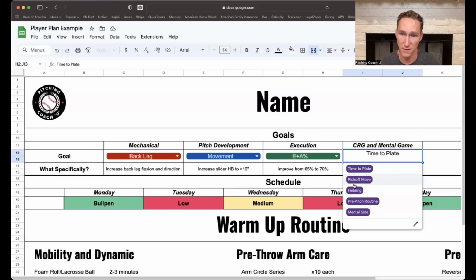Now, some of the mental side of things could be pre-pitch routine. Just having a consistent pre-pitch routine can go a long ways. So you want to make sure that you're developing that and you have consistency with it. So it could be, I need to just create a pre-pitch routine because I don't have one, or I just need to be more consistent with it and use it every single pitch.